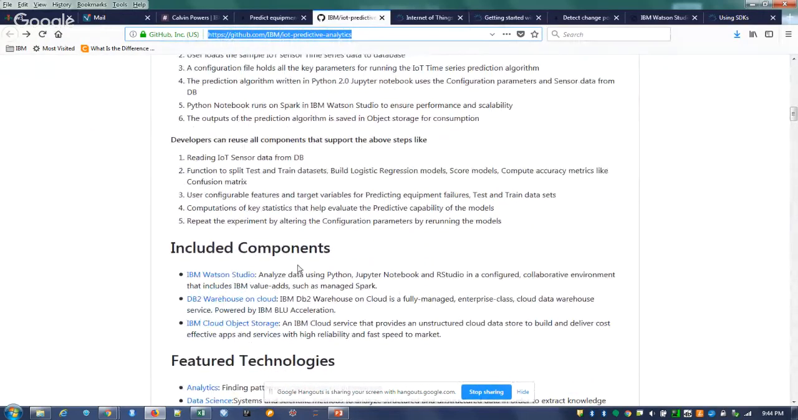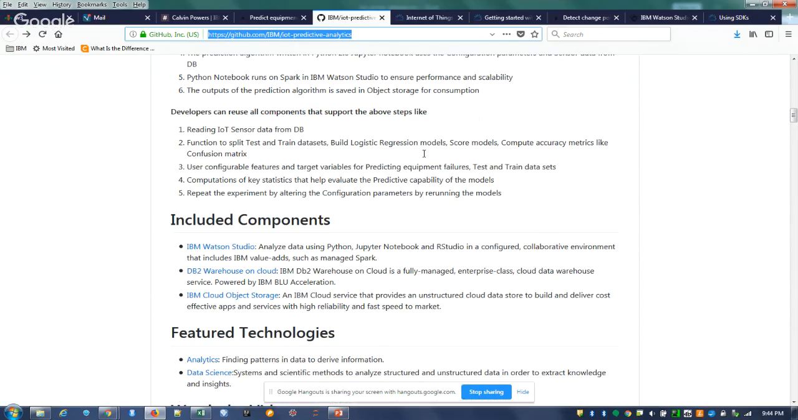So in this code pattern, we can see that the components which are included are IBM Watson Studio, which is predominantly used for analyzing data using Python, Jupyter Notebook, and RStudio. Python and R are the programming languages which are supported on Watson Studio, which is a collaborative environment that also includes other IBM services, which can be included in that.